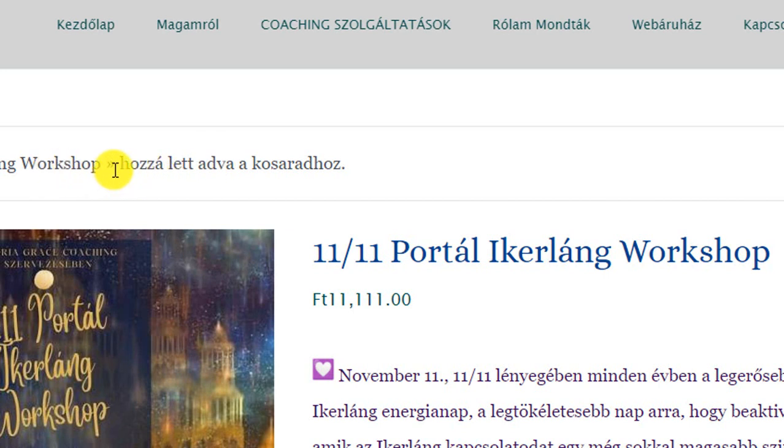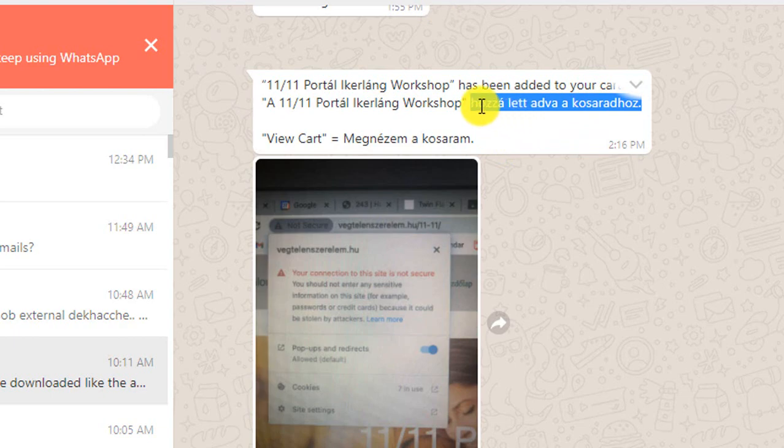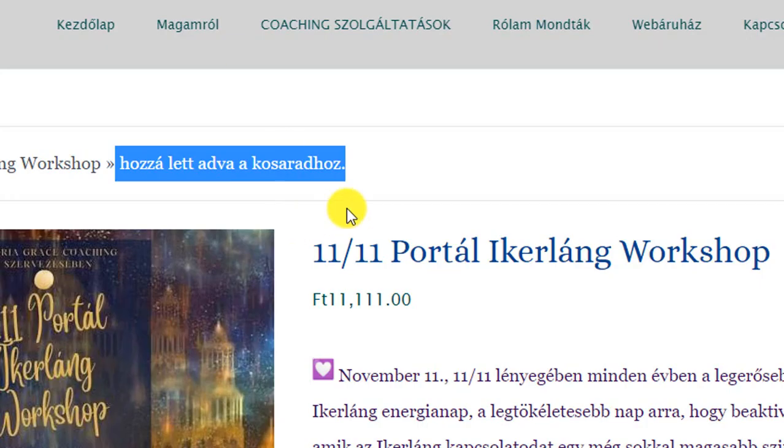Can you see here? This text has already changed and been replaced with this text. So this is a very simple trick.